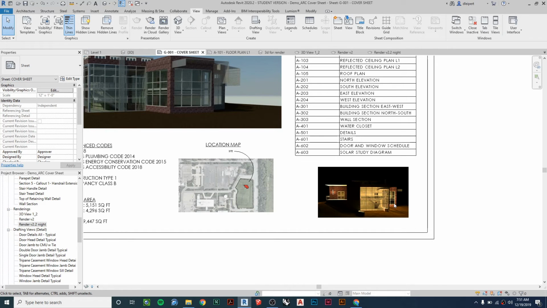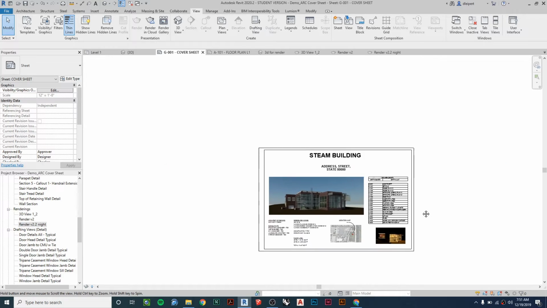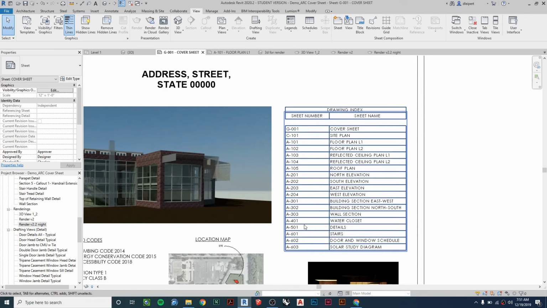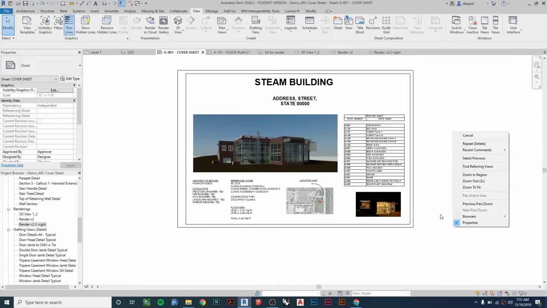Okay, now we have one more item that we still need to address. And that's how to bring in our schedule, our drawing index here, and reorder our sheets so that way they print correctly. So we can do both of that at the same time.